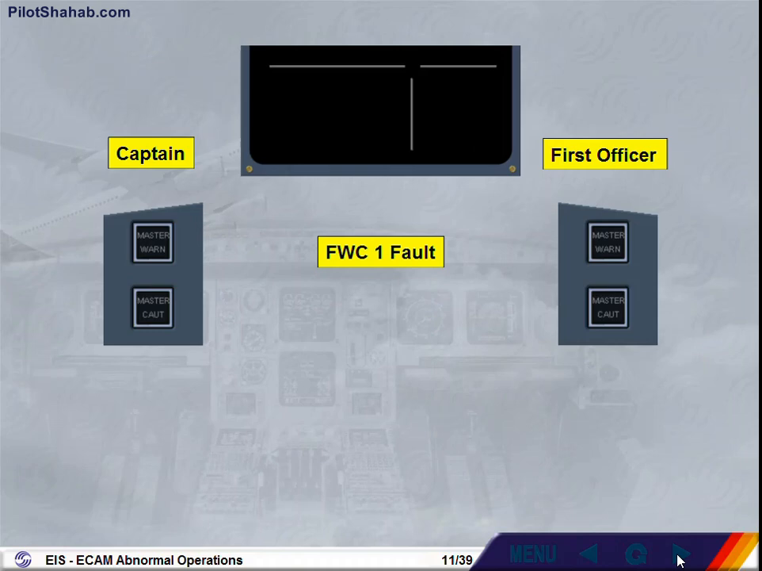As a result of the failure, if any other warning or caution is generated that would light an indicator, you will notice that only half of the lights are illuminated. In this example, with an FWC-1 fault, only the lower part of the captain's indicators and the upper part of the first officer's indicators are illuminated. Note, if FWC-2 had failed, the lights would be reversed.